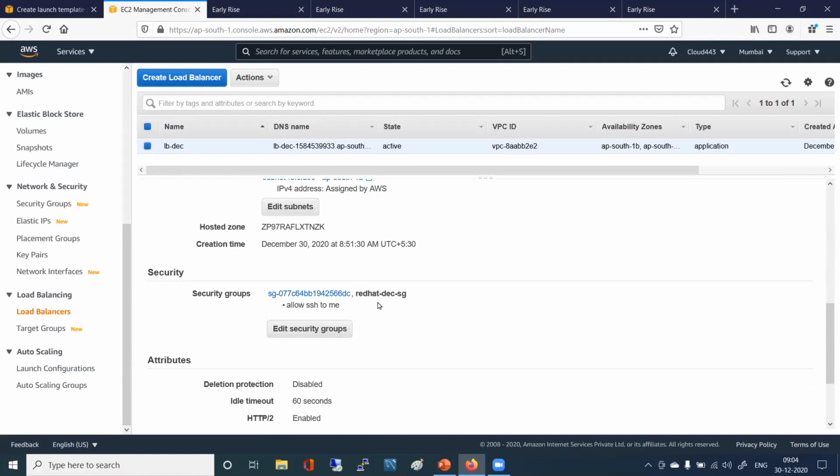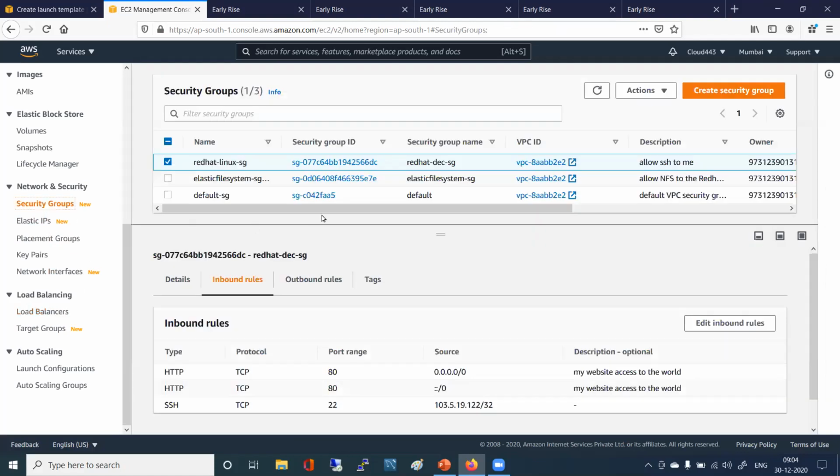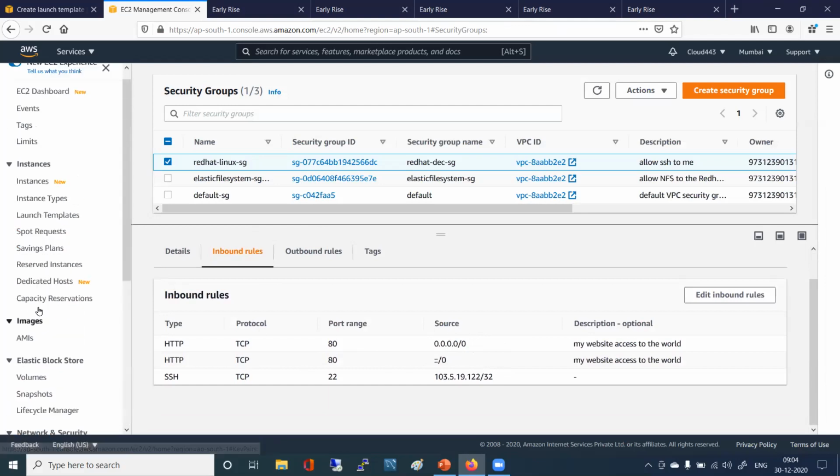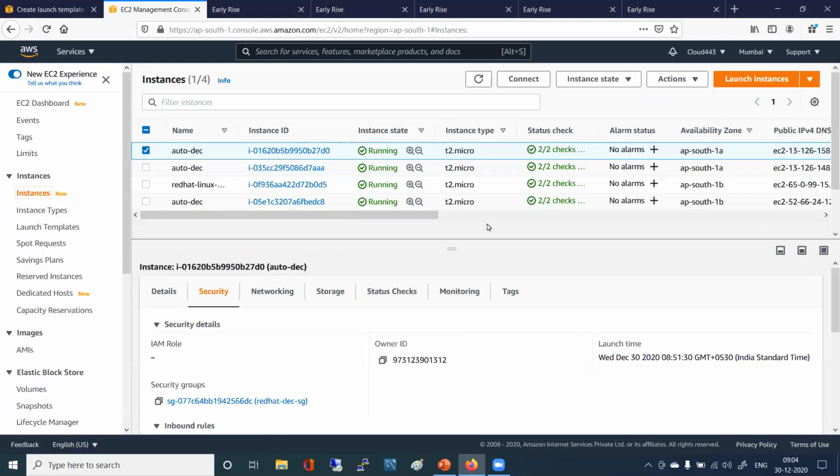So what was the security group? Red Hat -DEC. I went there. I just checked inbound rule. I added that HTTP for everyone. Yeah. Now it starts working, right? So now tell me, Dharma, please update.